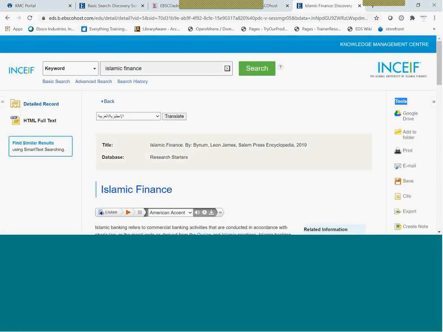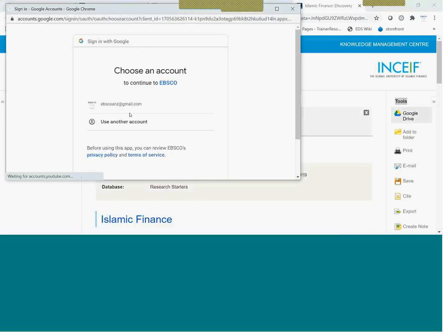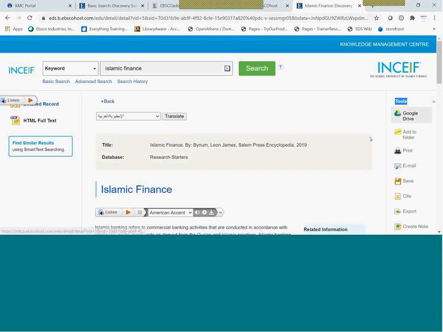We do have an option where we can save citations and information directly to Google Drive. So if you do have a Gmail email address and password, it will allow you to sign in here with your credentials, and then in your Google Drive, it will have an EBSCO folder in there and store the information in that Google Drive in the cloud for you.